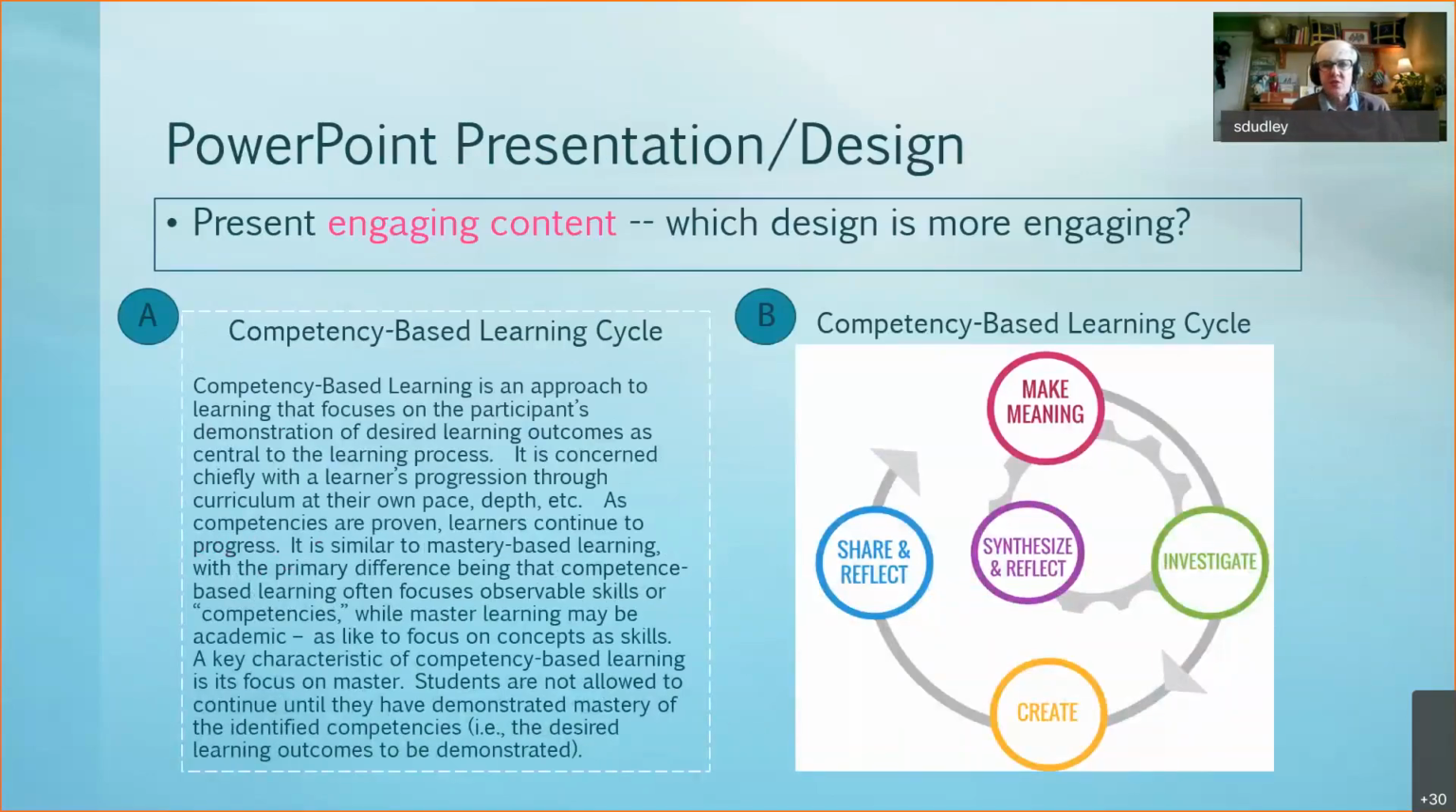So as we put together our PowerPoint presentations, which I know you're all very adept at, just some reminders about how we're going to put our content together. We want to think about the designs and how the slides will engage our audience. As you look at these two selections, which design is more engaging to y'all, A or B? Put your answer in the chat box. Which design is more engaging, A or B?